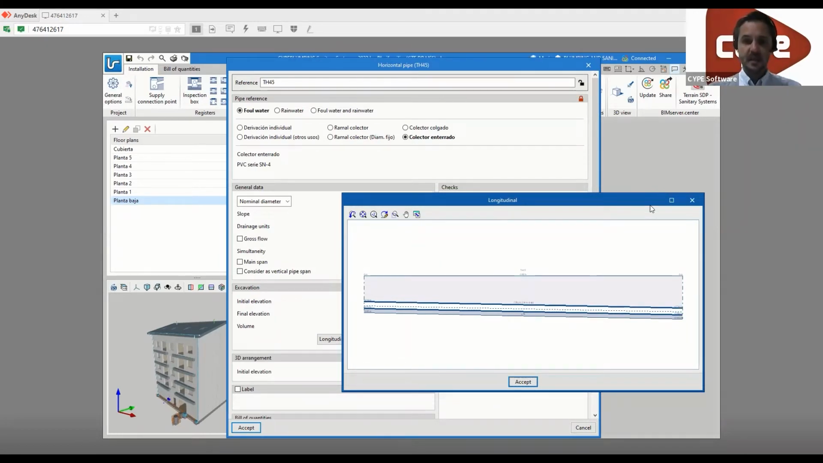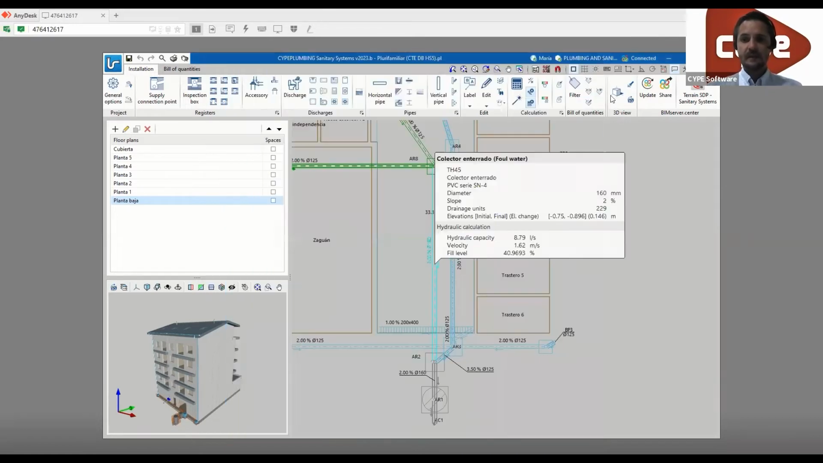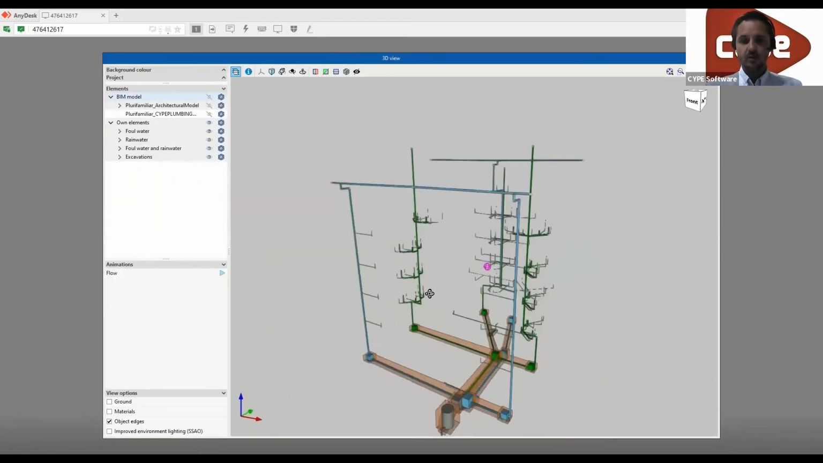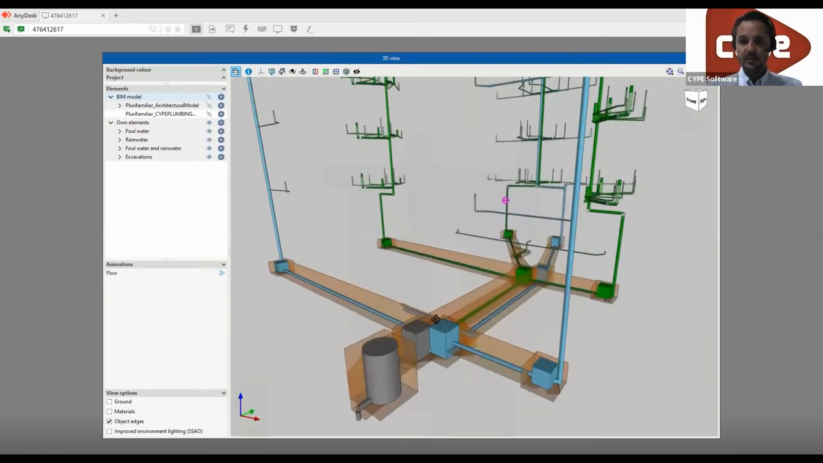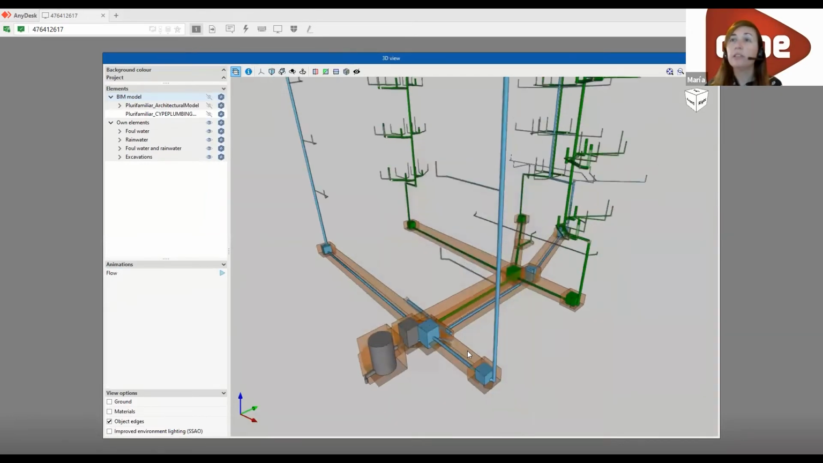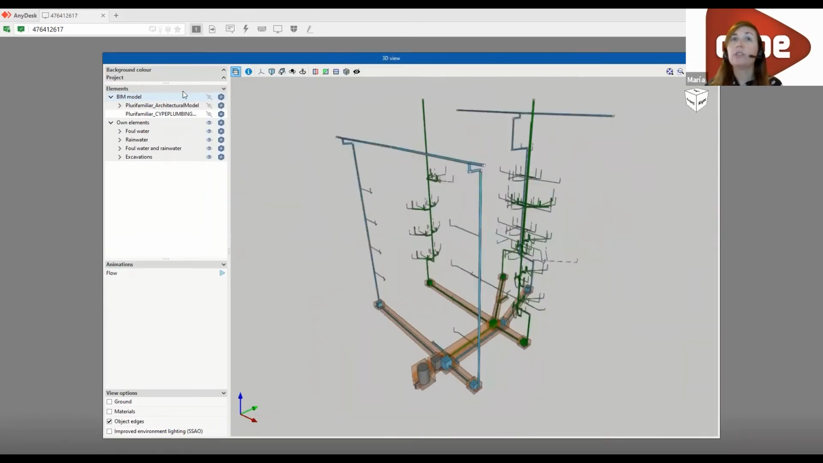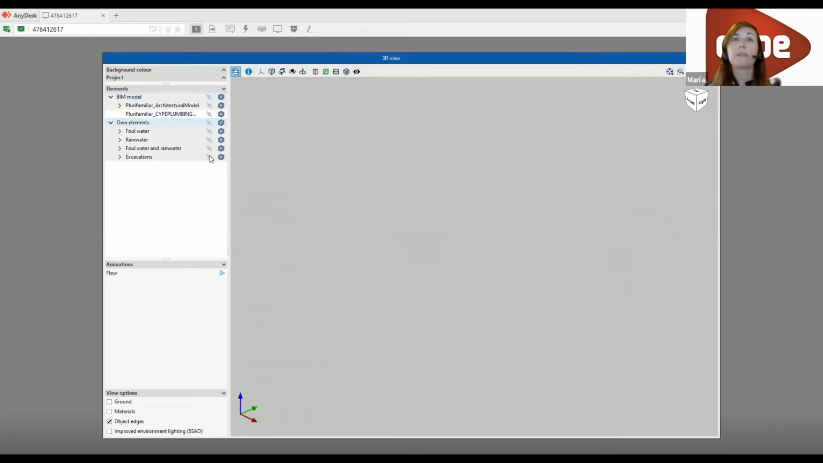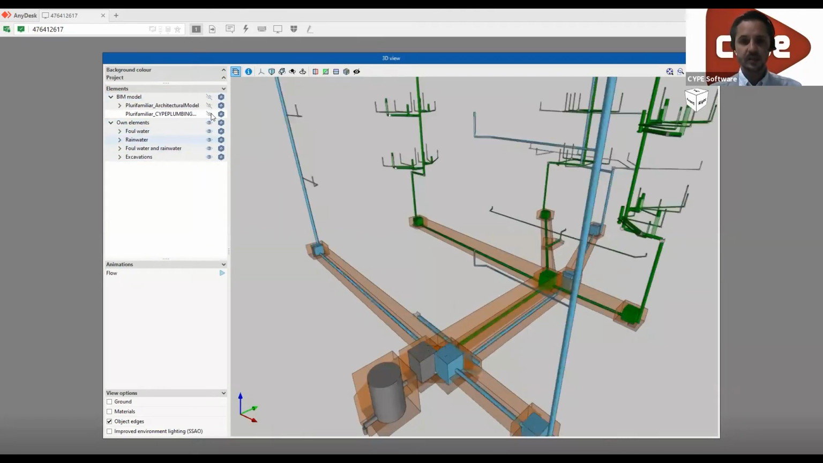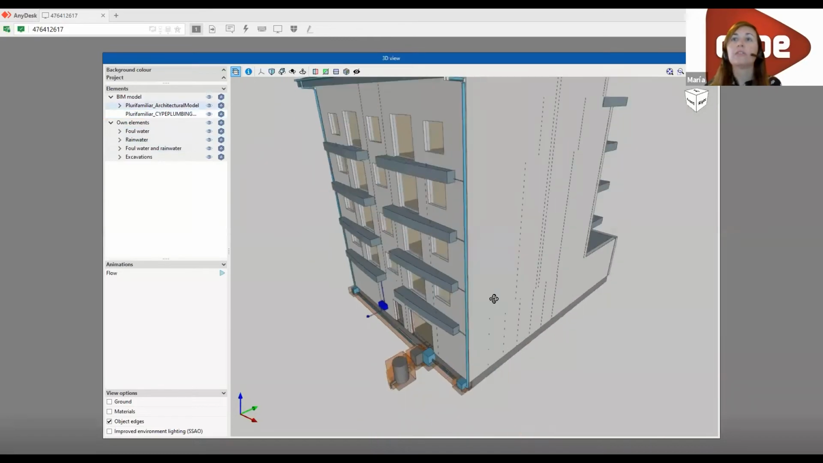So besides calculating the sizing of the plumbing, it will also calculate the excavation necessary for the sanitary systems. That's it. And you can even see that graphically in the 3D. You see here, I can select this part, and it will also calculate the necessary inclination, etc. Right? Exactly. Okay, that's perfect.